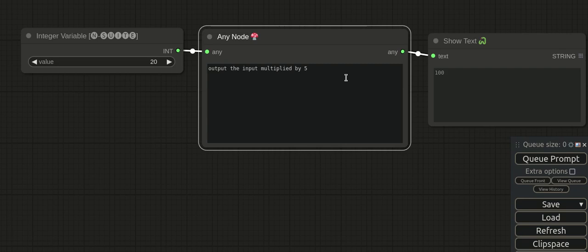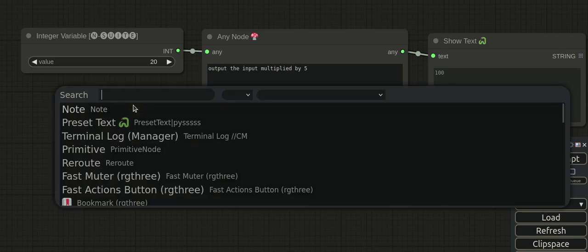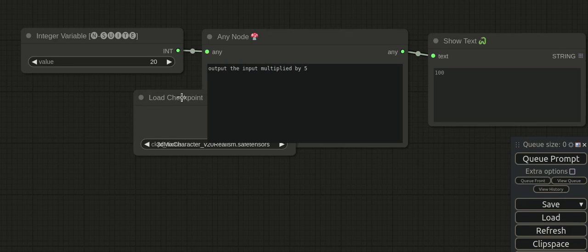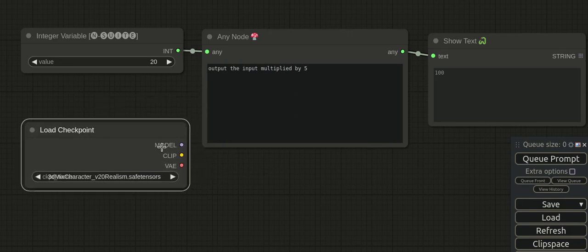AnyNode here. So the thing is that I don't have anything set up yet for larger, let's just say, non-standard elements. So things like models, like if I was going to go in here and say load checkpoint, you would load your checkpoint in here and you'd be able to hook up the model to there, but this input would cause an error in the node.